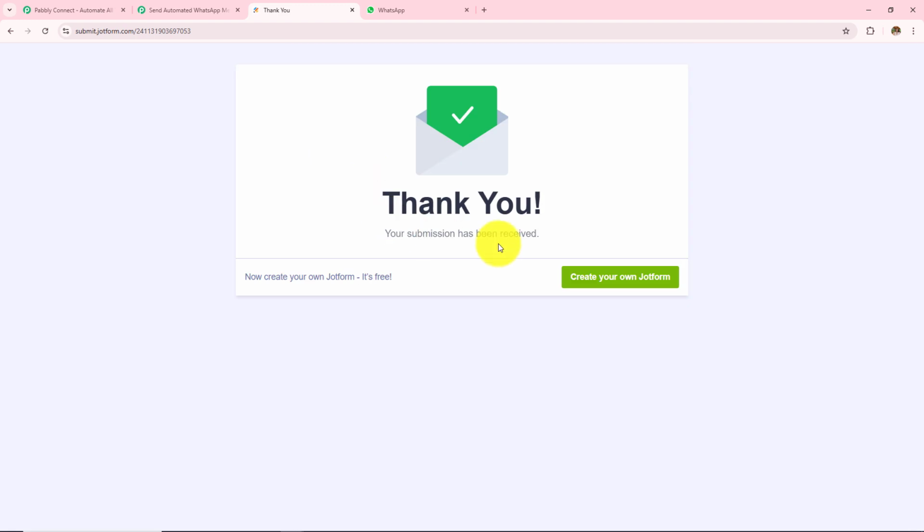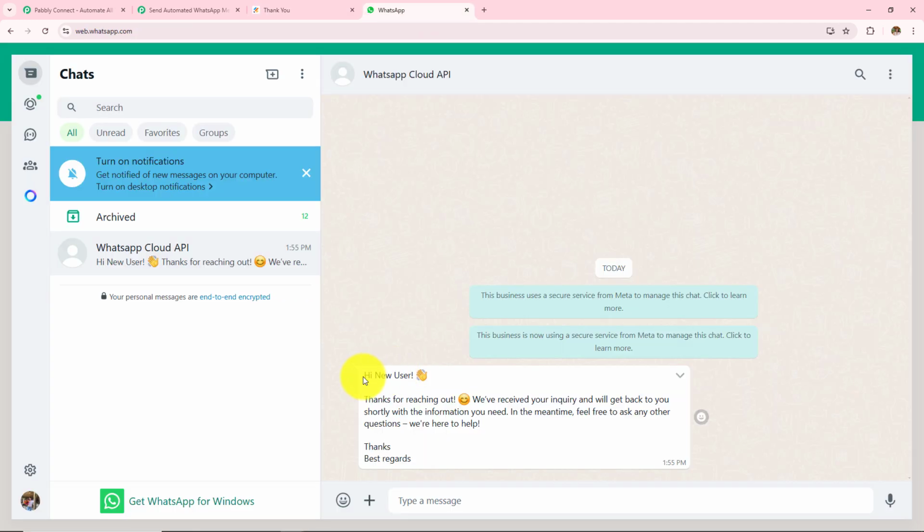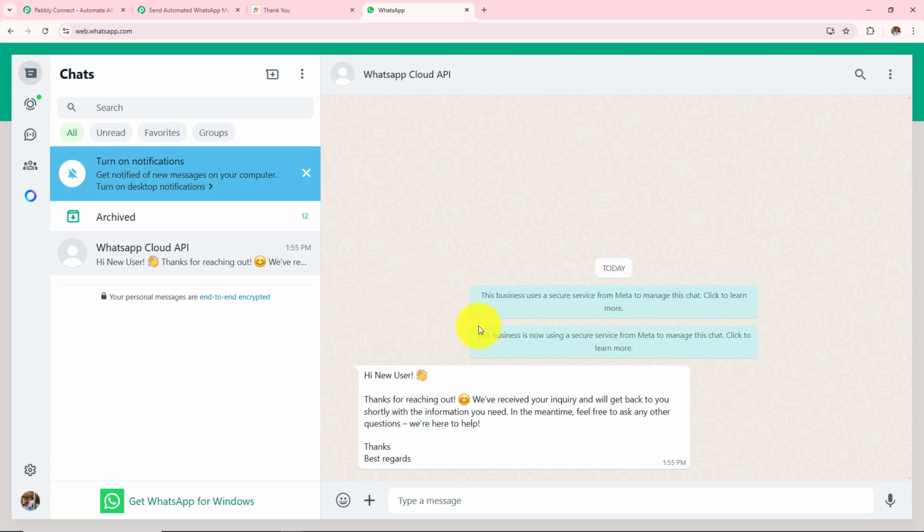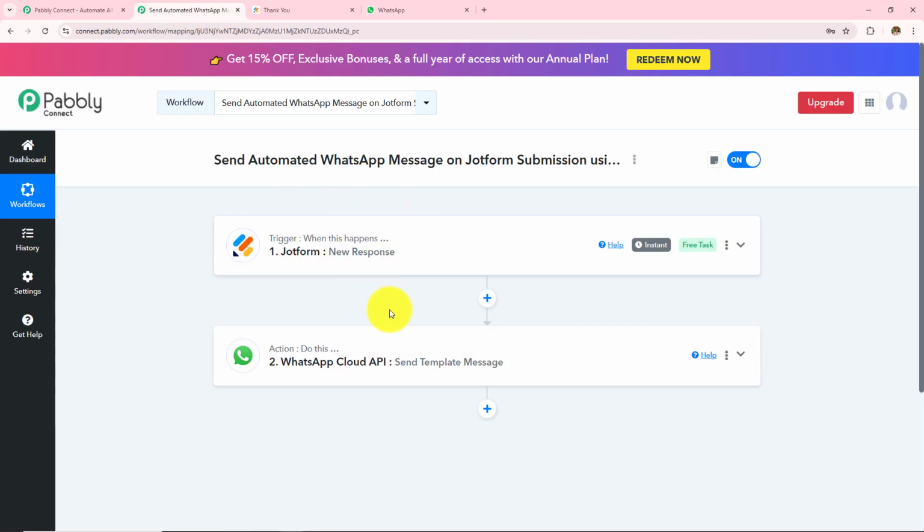Now as soon as I have submitted this form, a WhatsApp message should be received on my number. So let's open my WhatsApp. So here I have received the message and this has been replaced with the name of the lead who has just made the form submission. Thanks for reaching out. We received your inquiry and will get back to you shortly with the information you need. In the meantime, feel free to ask any other questions. We are here to help. Thanks, best regards. So here I have successfully received the message and this is how this workflow automation will run.